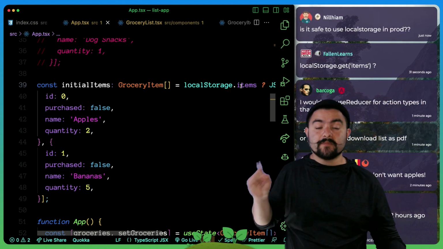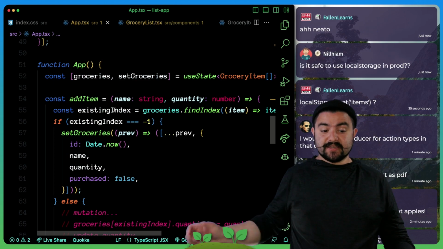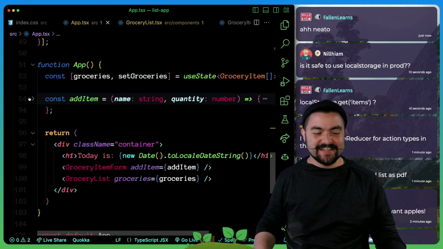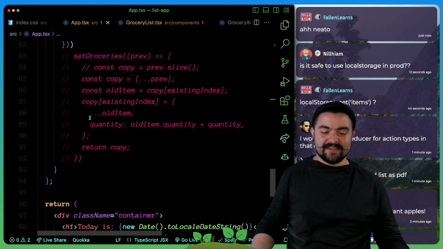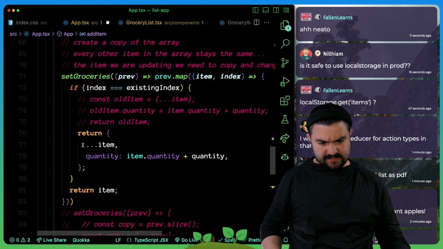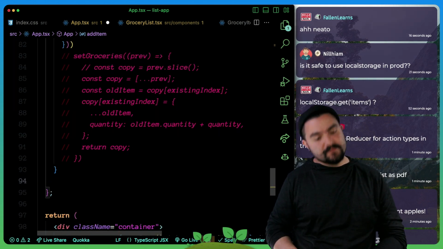But now, anytime we change the list, I want to write it to local storage. Because we're doing all of that changing here, there's only one place where we modify the list, in add item. Just at the end of add item, I'm going to write it to local storage. Is this the if statement? Yeah, it's the if statement. So after everything is done, put it in local storage.